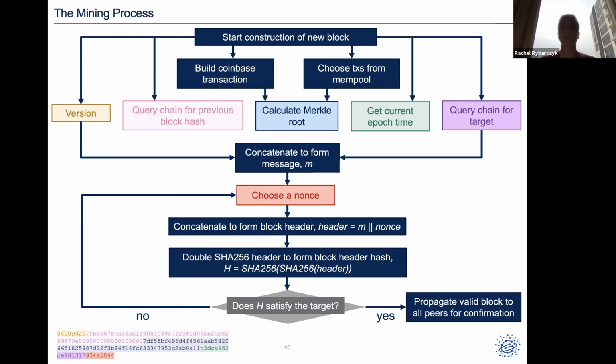So when we hash over the header, all we get is just a number. We just get a number out. And the network difficulty target is just a number. And so in order to say, hey, we have a valid block, the number we get from our header hash has to be less than the number of the network difficulty target. If it's not less, then we're going to choose a new nonce and we're going to hash again and check again. And if it is less than network difficulty target, we have found a valid block and we can propagate that to the network.